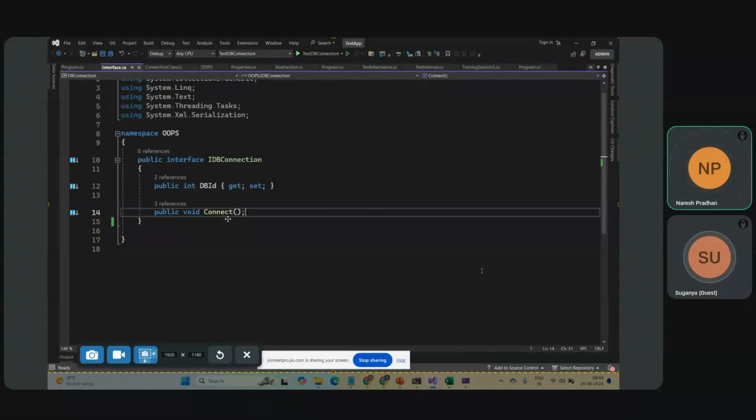Yeah, I got it. But where did we put the implementation of the interfaces? Okay, let me start from the beginning.